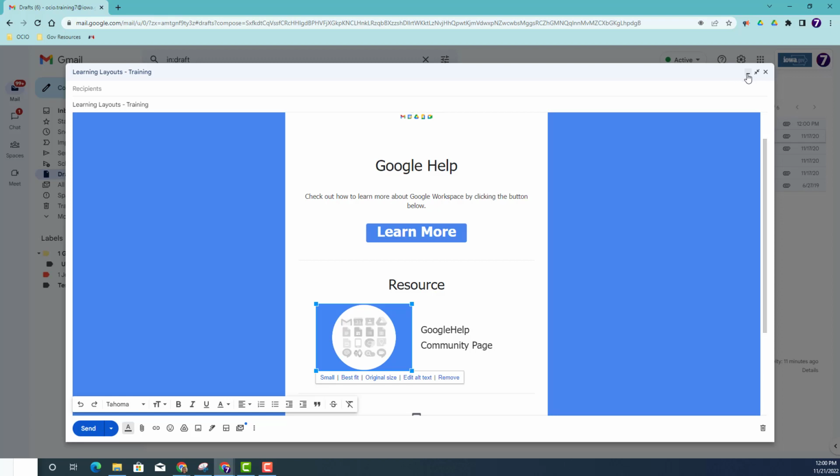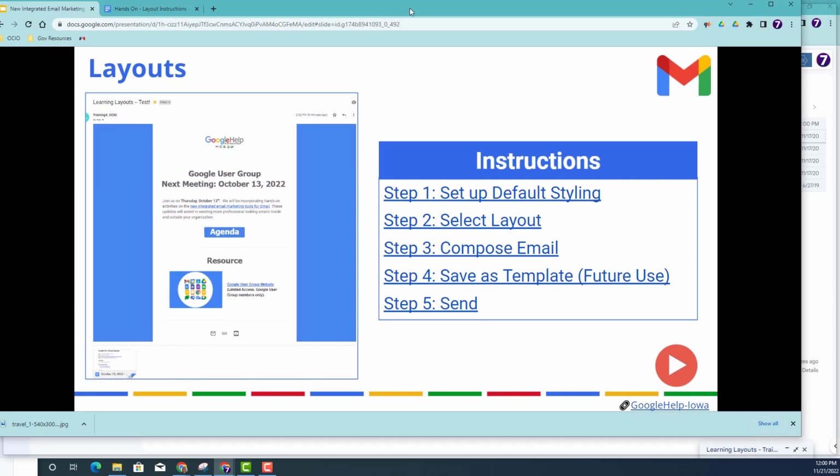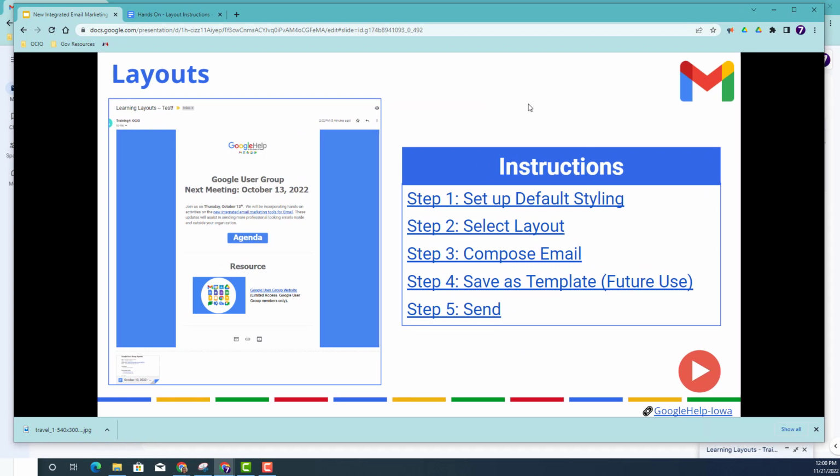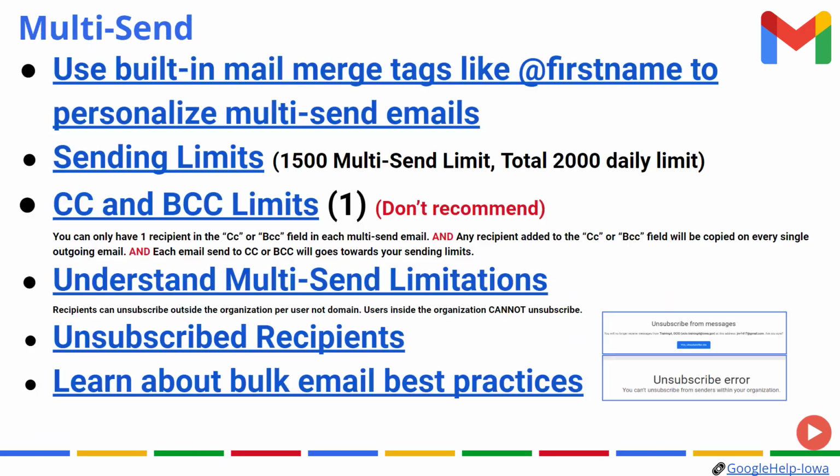So that is layouts. Again, I strongly encourage you to check out the additional resources that are provided in the slide deck. But let's go ahead and change gears here and just remind you of the resources that we have available for you. All these resources, feel free to follow those instructions if you choose to.